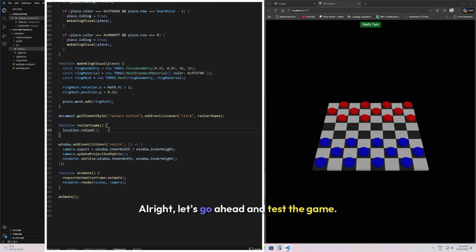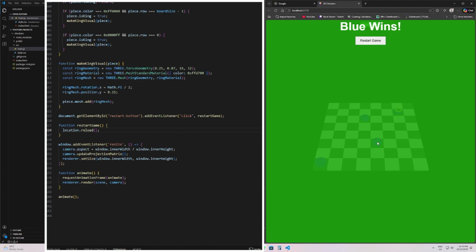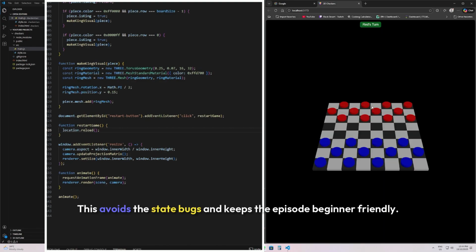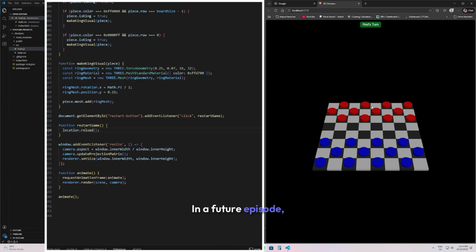All right, let's go ahead and test the game. All right, blue wins and restart game. For now, we restart cleanly by reloading the page. This avoids state bugs and keeps the episode beginner friendly. In a future episode, we can reset the board without reloading.